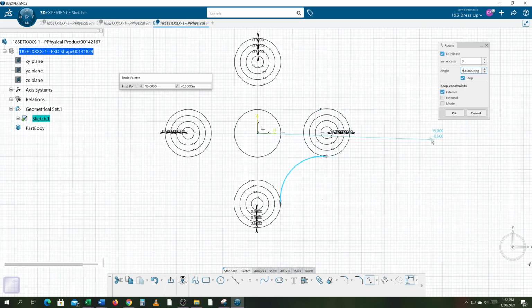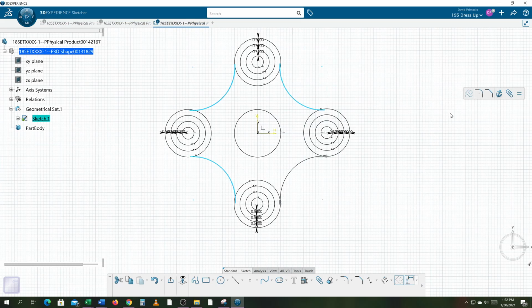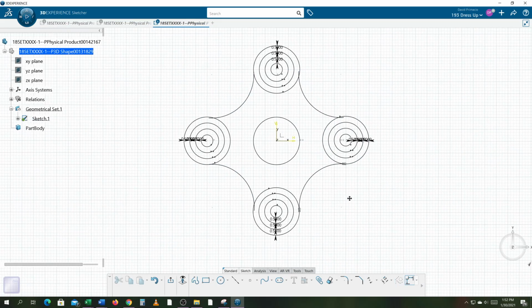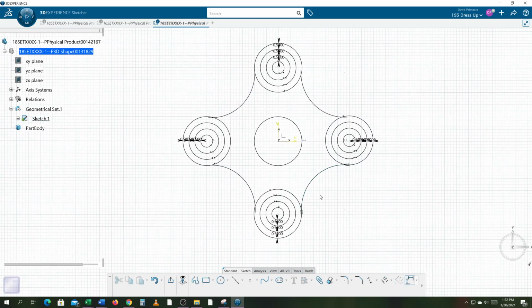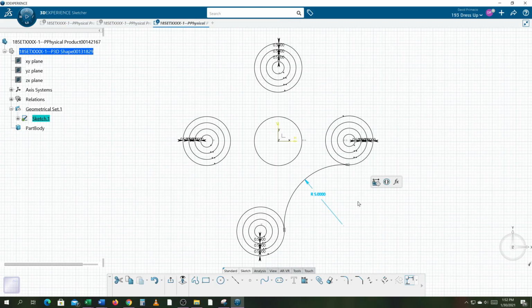I wish I could hit tab or preview or something and see them. I'm going to hit OK and see if it'll do it. Okay. Oh, what happened there? Why is that not tangent? Let's hit undo here. Let's create my radius. Let's go, I don't know, 5 inches. Whoa.